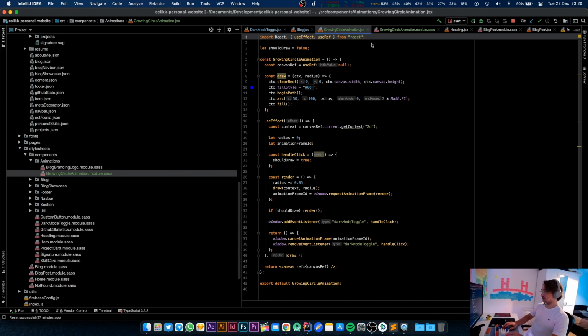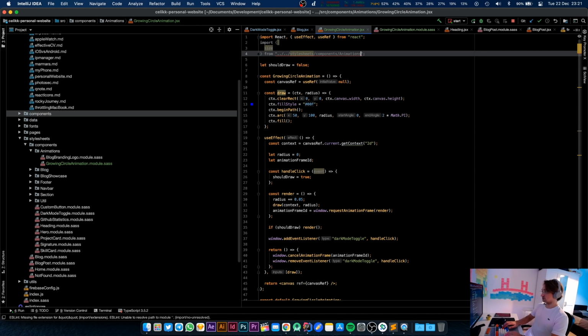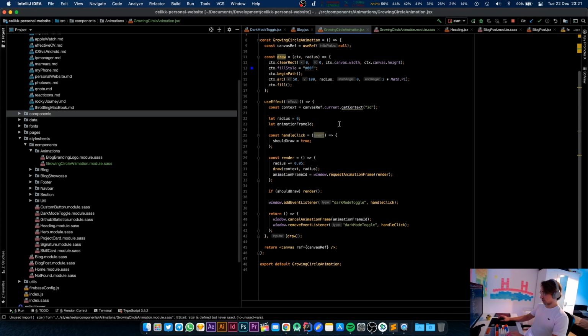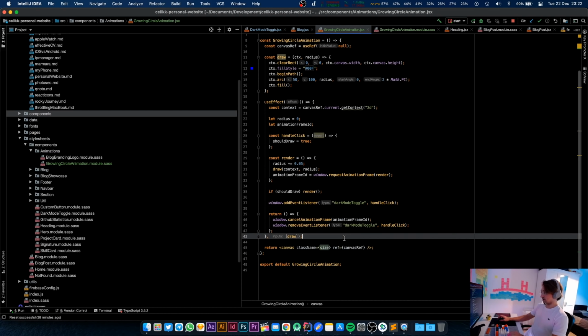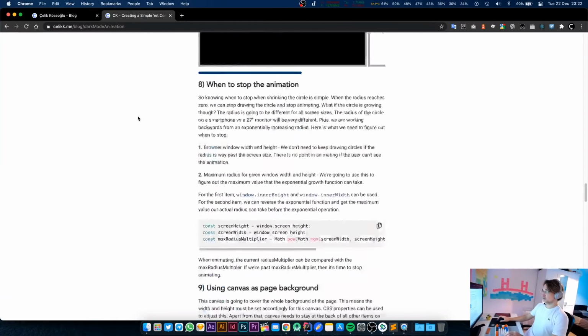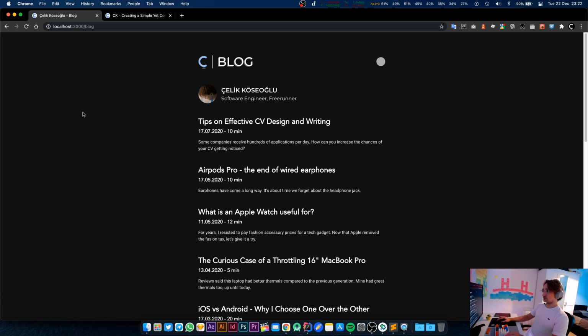Okay, now let's import that in here. Animations, go circle. That works, and we're going to copy this and refer to this here, class name, and paste it in there. Okay, now the circle should take the whole background of the page, hopefully. Okay, so we should see a circle drawing somewhere.